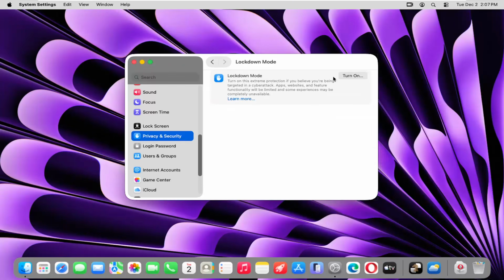If there's currently an option to turn off, you go ahead and select the Turn Off option. You may be prompted to enter your administrator password to confirm the change, and then you would need to proceed to restart your MacBook in order to confirm that modification.